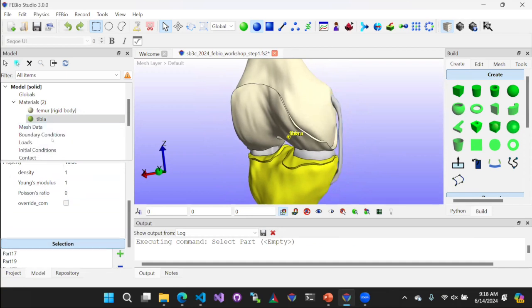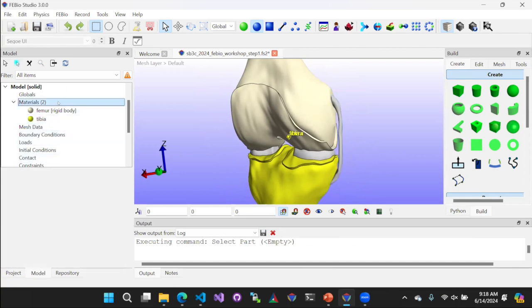Next, let's do the menisci. So for the menisci, we're going to use a deformable material. So let's go ahead, right click on the material item here, select add material.